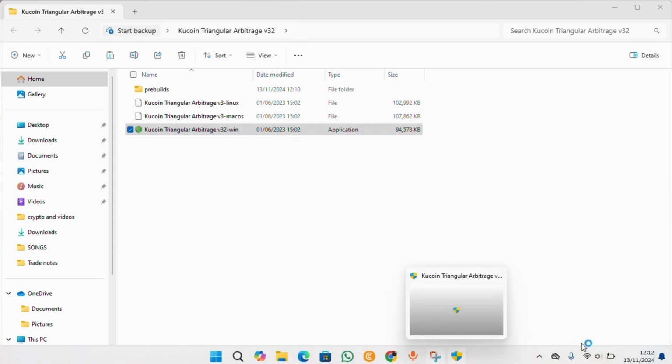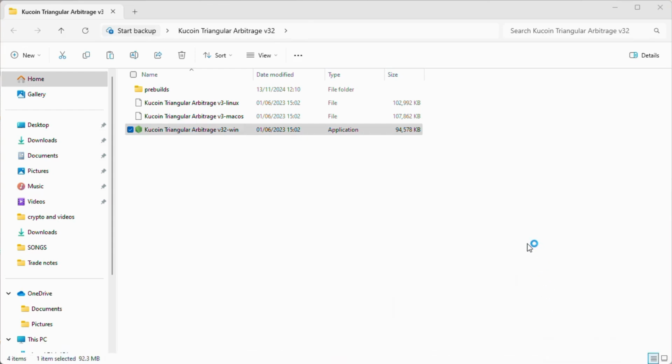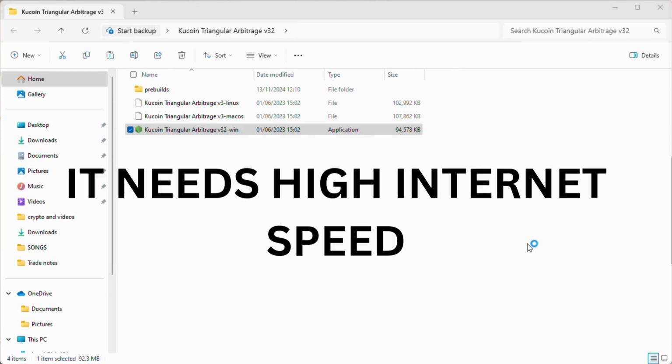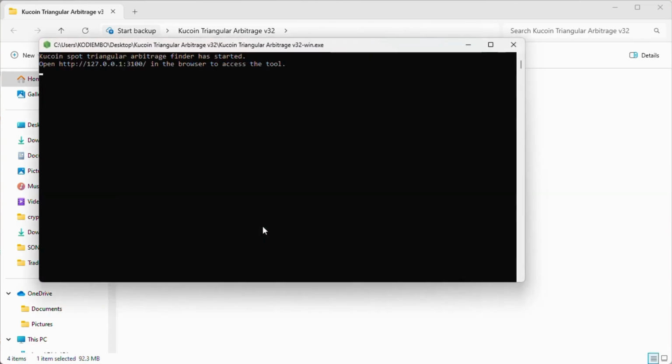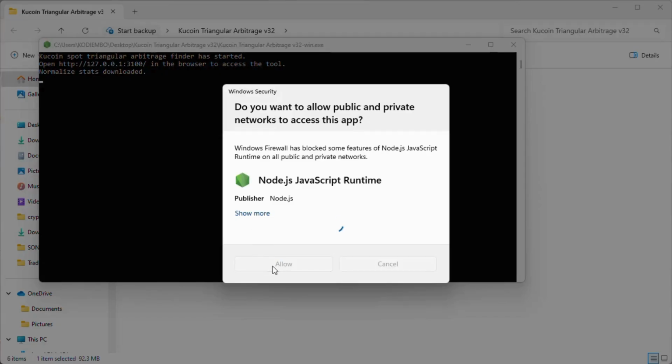And just to know, this bot really needs a stronger internet speed, and if you can run 5 Mbps or 10 plus and be closer to the router, it will be of good help to you, because it needs real-time access to Kucoin's exchange, going through the pairs, checking the opportunities one after the other. Okay, so let me do that. Yes, allow.